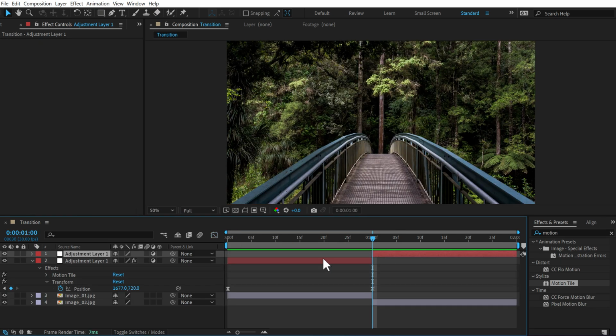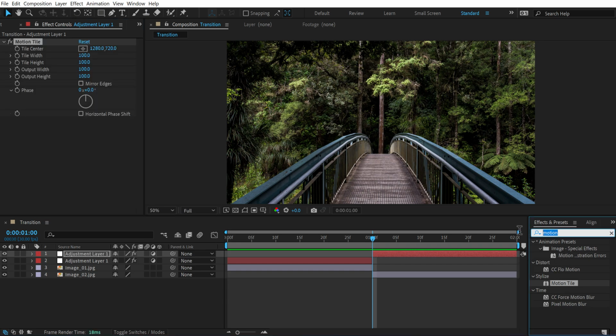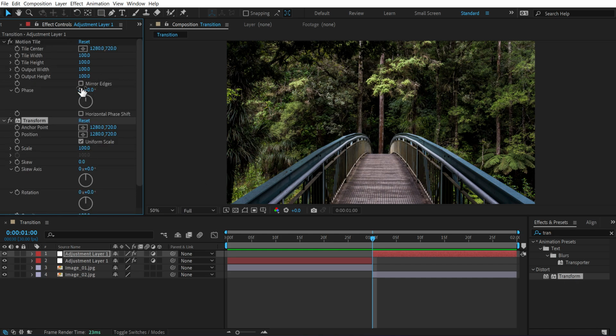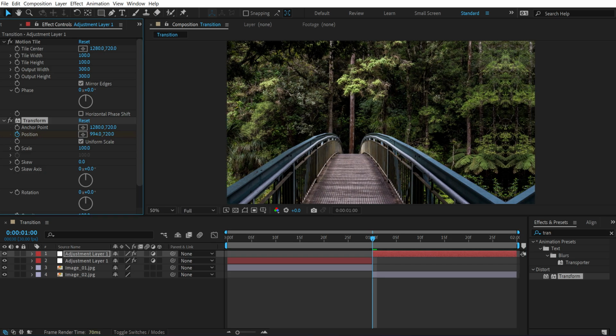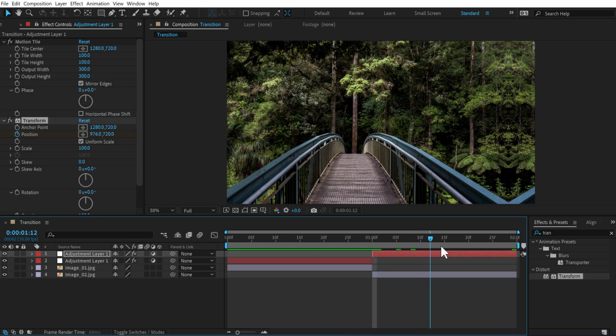Okay, then select our second adjustment layer, add the transform effect and the motion tile also. So I'll add the motion tile and the transform, mirrored edges, set this to 300x300, and then go at 2 seconds, create a keyframe on the position. Go right here and drag this like so, maybe somewhere around there. So now we have something like this.